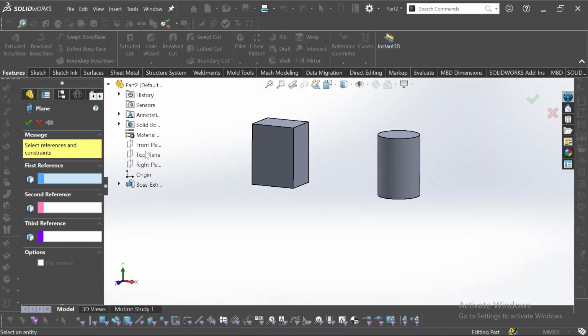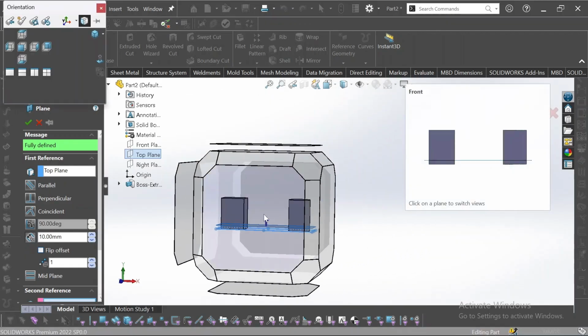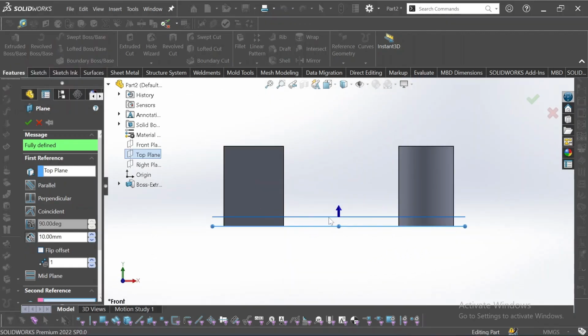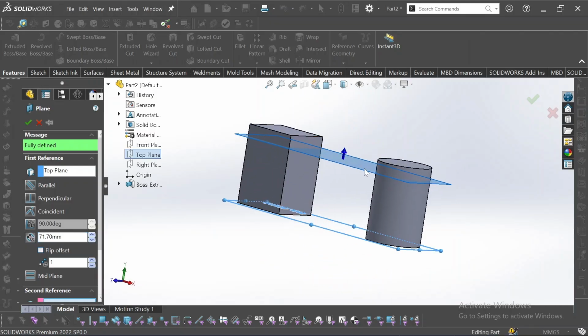select top plane, and you see if you look at it from this view, you can see there's another plane we are trying to create, the gap between it and the top plane. So this is where you change the distance here. You can give it 80, you can see maybe 71.7, enter. It's going to put the plane at those coordinates.